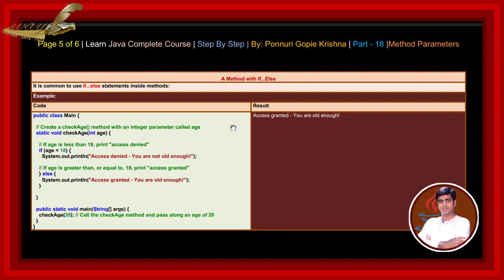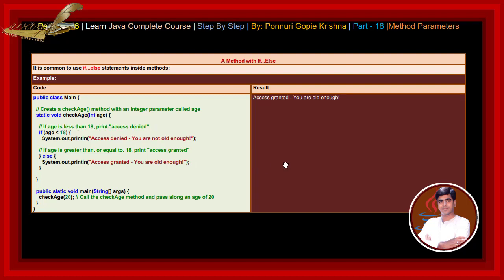A method with if else. It is common to use if else statements inside a method. See here, create a checkAge method with an integer parameter called age. See, if age is less than 18, print "Access denied". See here, "Access denied - You are not old enough!" If age is greater than or equal to 18, print "Access granted". See here, "Access granted - You are old enough!" Call the checkAge method and pass along an age of 20. See here, by writing and executing this code, the result was "Access granted - You are old enough!"